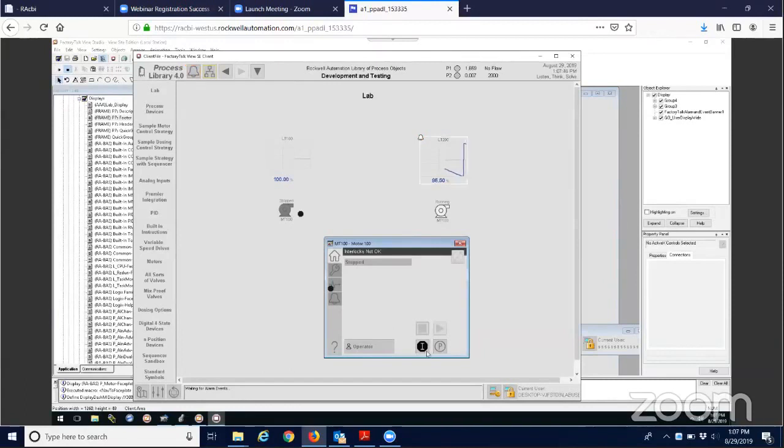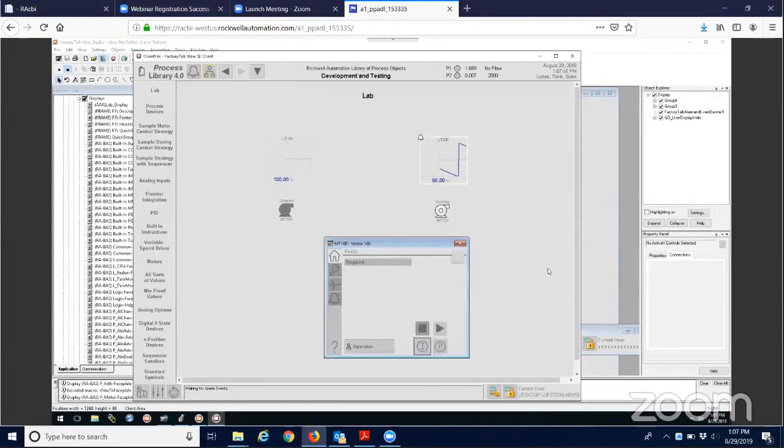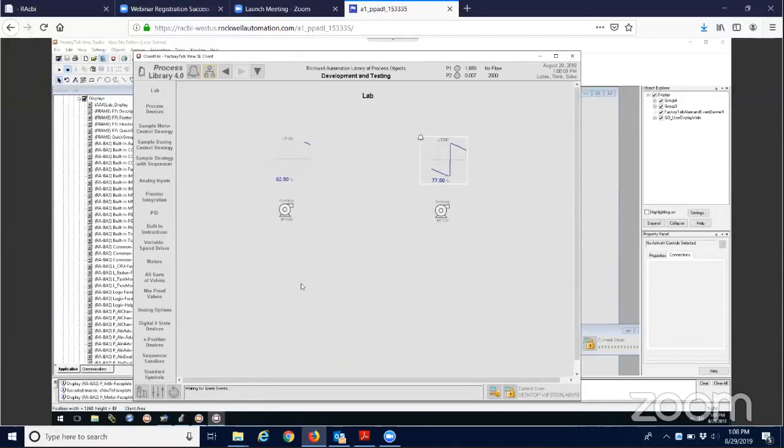So anyway, my logic is working now. I'm going to have to go ahead and reset my interlock before I can start over. Notice I was in alarm, but I don't see the alarm down there anymore. It's because I'm only looking for tank 1 alarms down here. So et cetera, et cetera. So that's kind of alarm grouping.